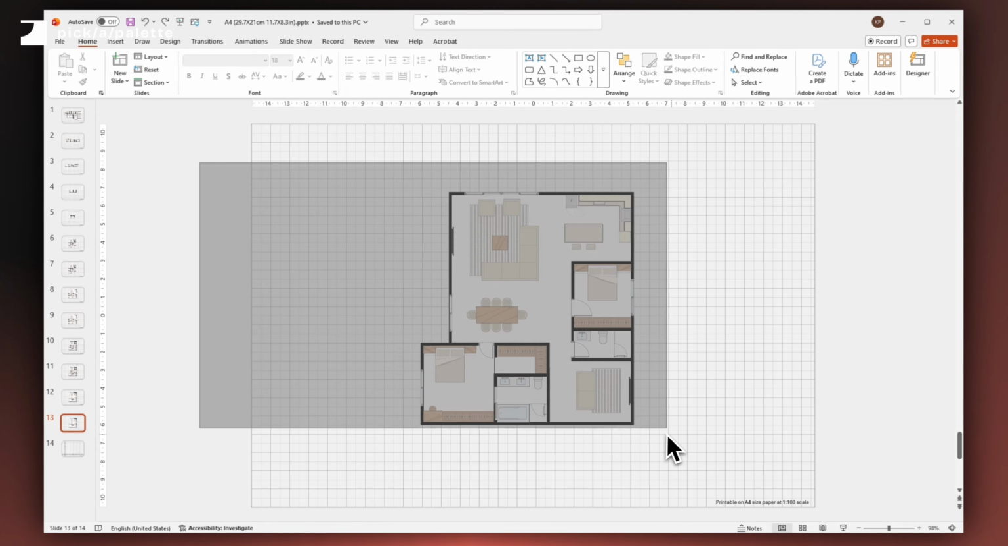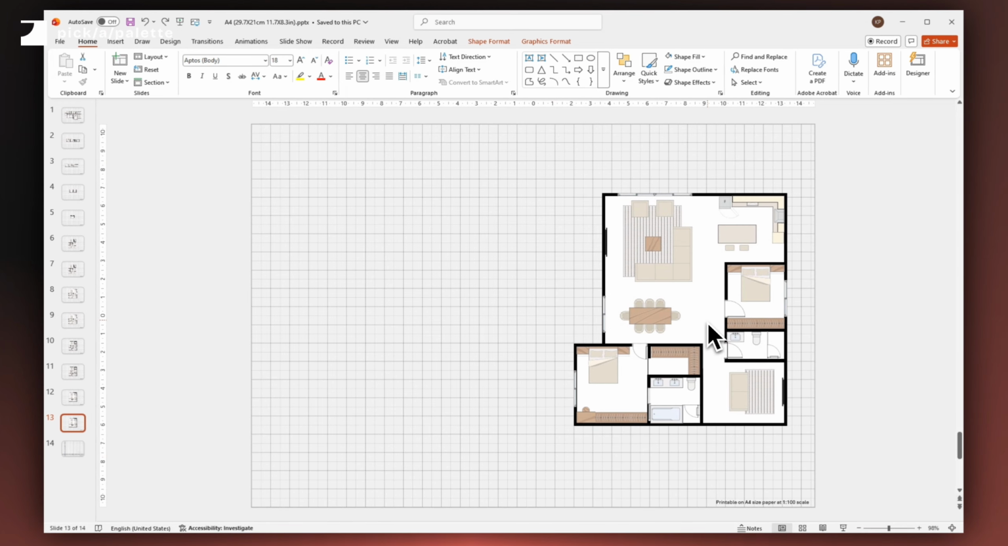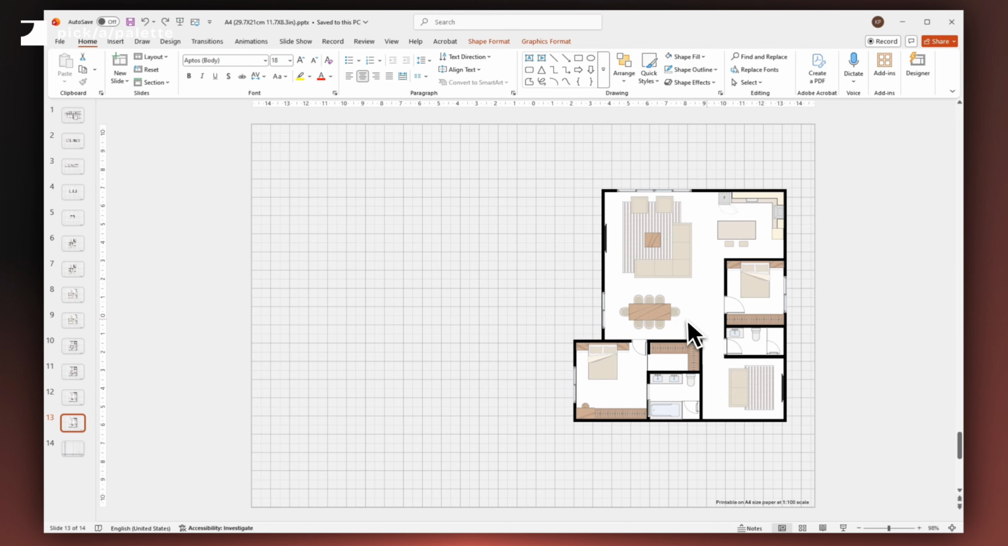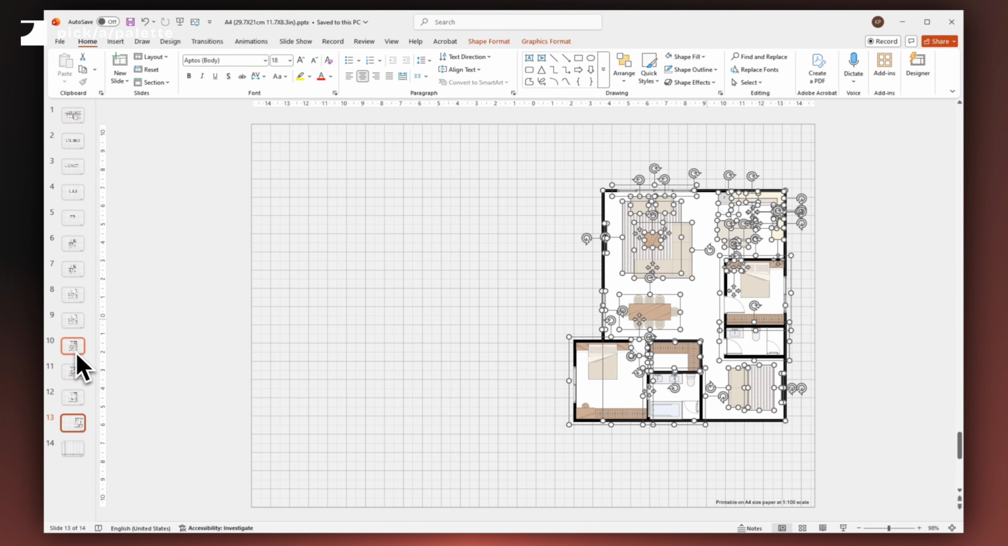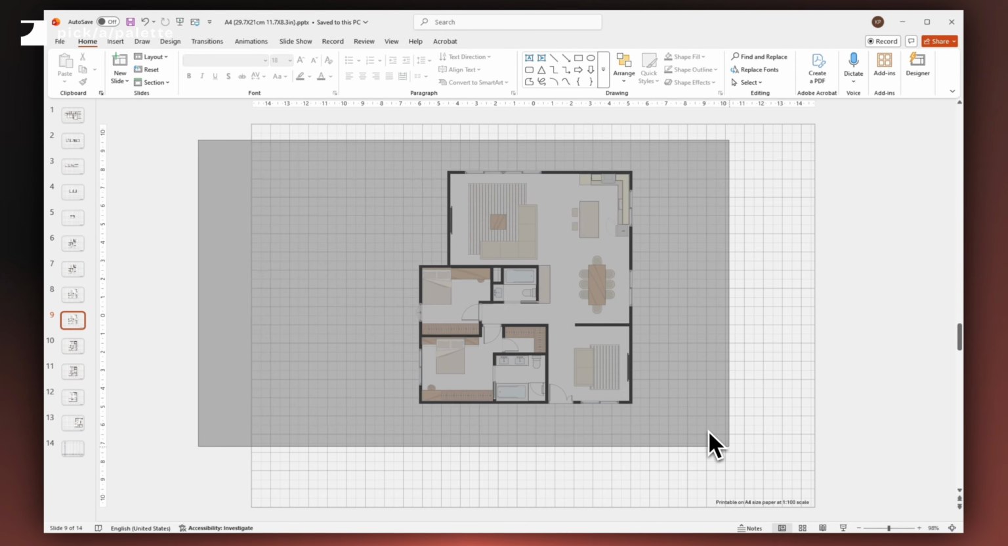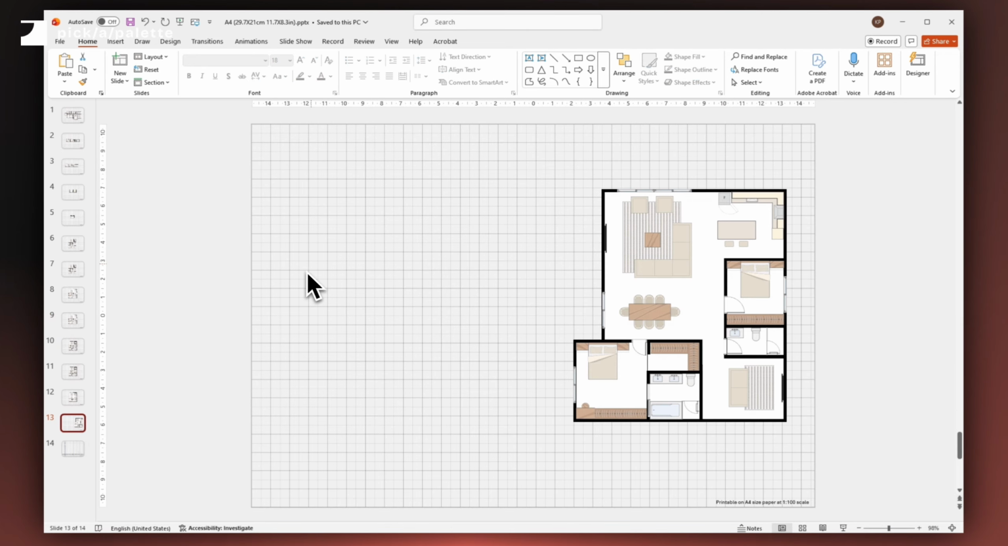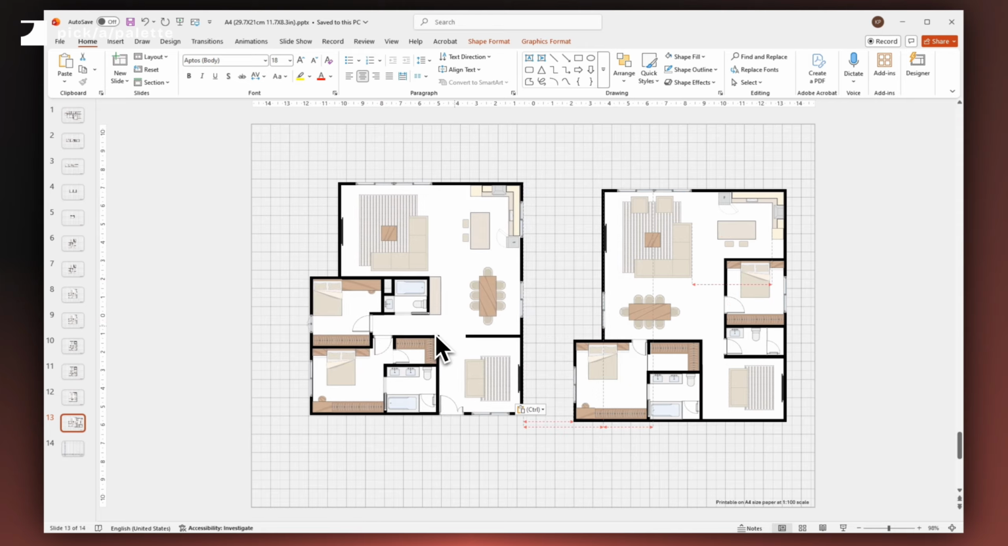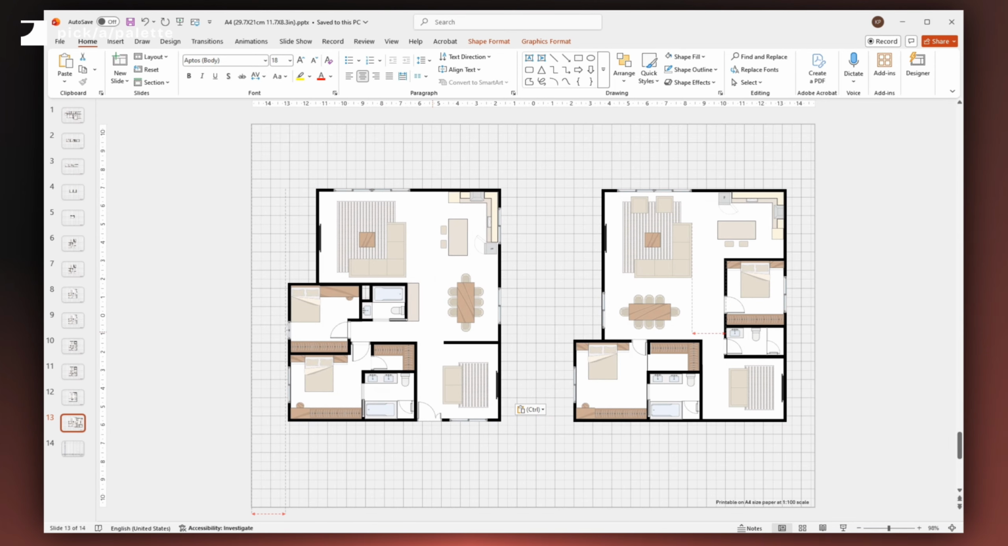When your new variation is done, put both layouts side by side so you can compare and decide which you prefer. With the layout library, you're not just designing, you're quickly exploring different layout options so you can see what works best for you and your site.